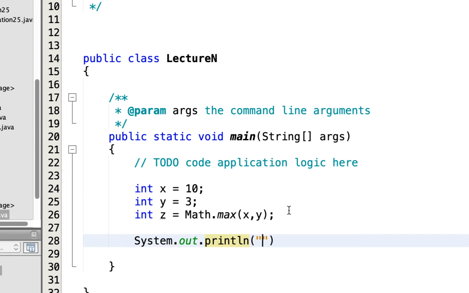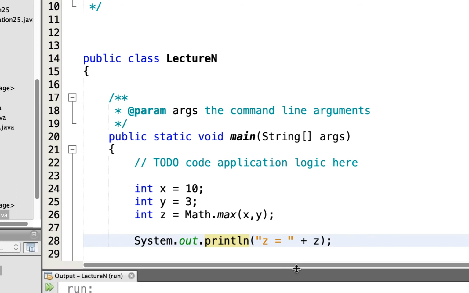System.out.println, quote, z equals, end quote, plus z. Just to prove to ourselves that I'm not lying. Alrighty, and in fact, z is 10. There's another method called min, right? Minimum. If you've done Excel spreadsheet programming, you know these kinds of functions, a minimum and the maximum of two numbers. There we go, right? And the minimum of 10 and 3 is 3, so the 3 gets stored into z.